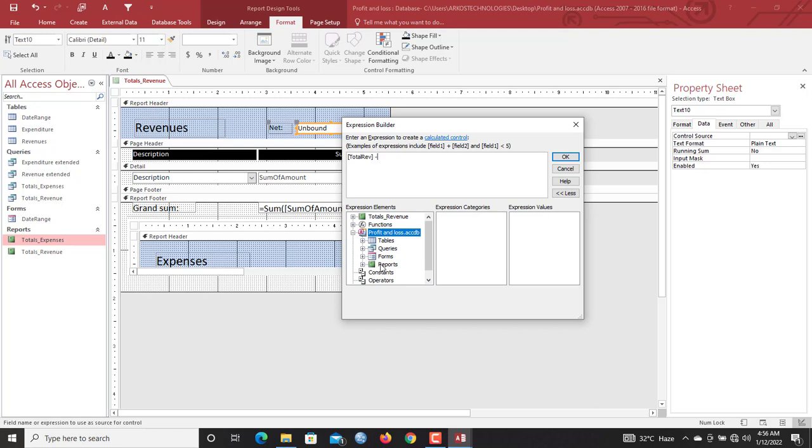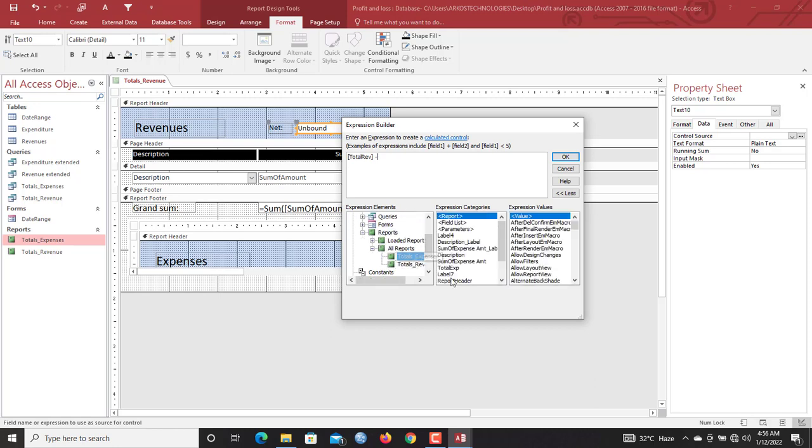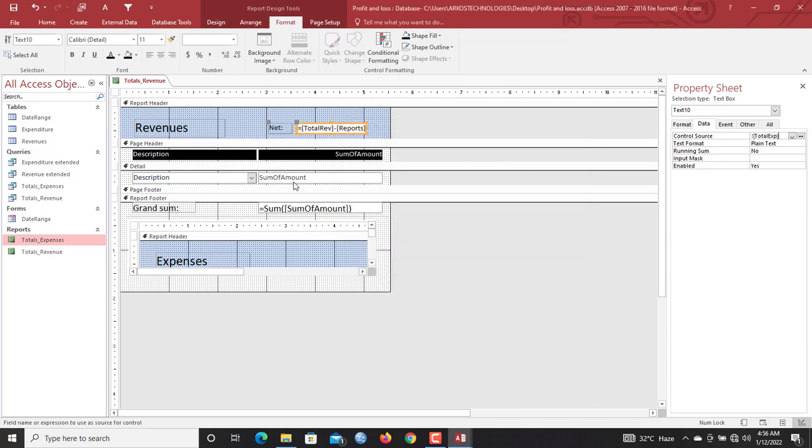now you go to the profit and loss, you go to reports. Now you go to all reports, total expenses. So expenses here to minus total expenses. So total revenue minus the reports, total expenses. Now you hit OK.